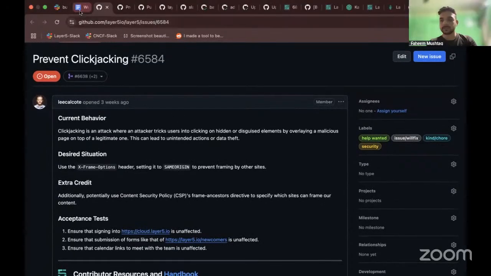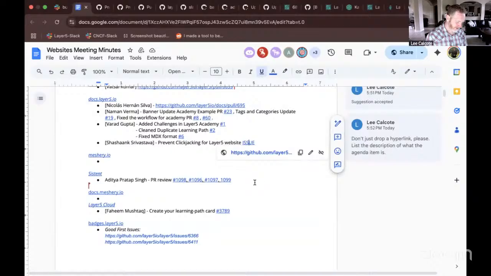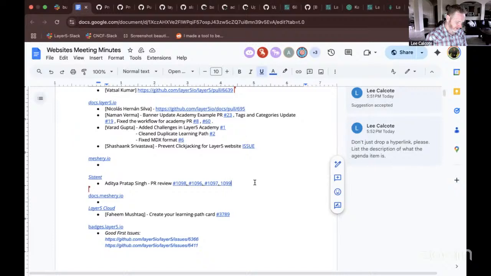Okay. Yeah, thanks a lot, Shashank. Even though people can bypass the JavaScript, it doesn't mean that it's still not slightly more secure. It is slightly more secure.